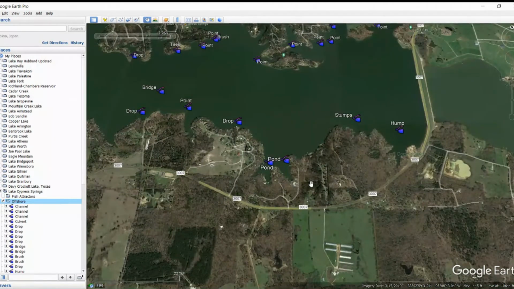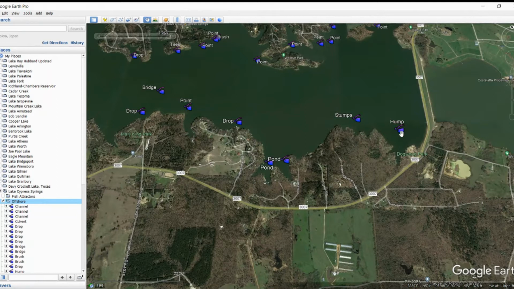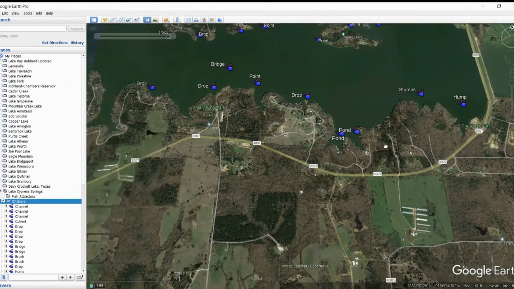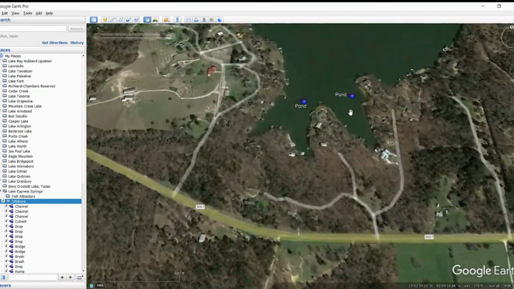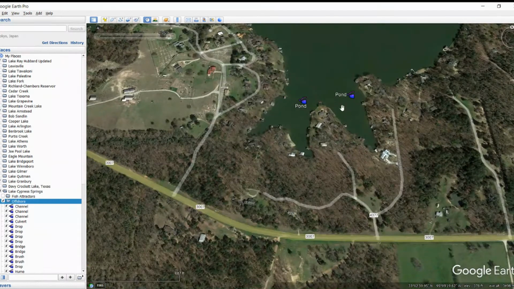So let's start down here on the bottom and then we'll work our way up to the top. So right in here, obviously you've got a hump. So take a look at that. You've got some stumps out here on this tree line. There's kind of a tree line here with some stumps as well, and it looks like a little bit of a drop off. So check out that area. Back in here, you've got 2 different ponds. This is actually a pond dam right in here. And so you've got this whole area that's your pond.